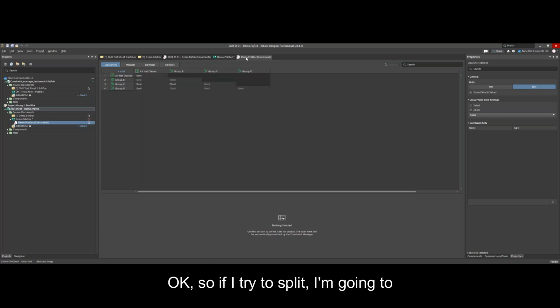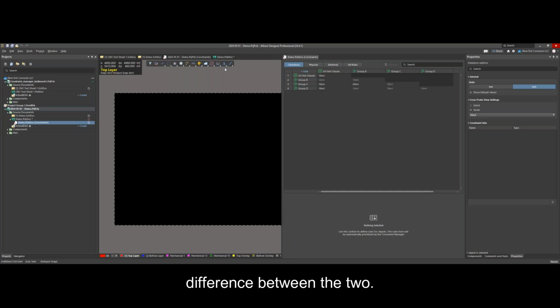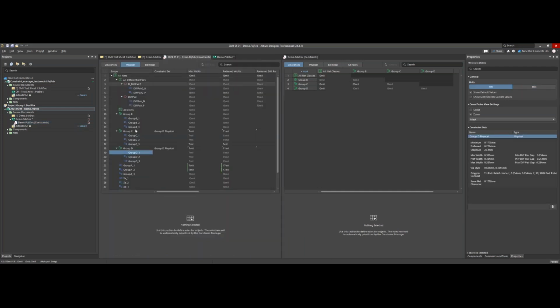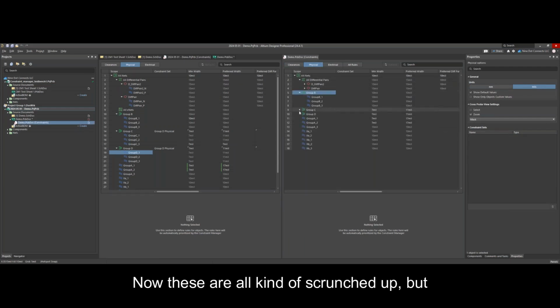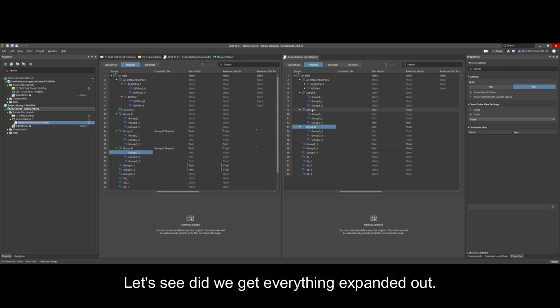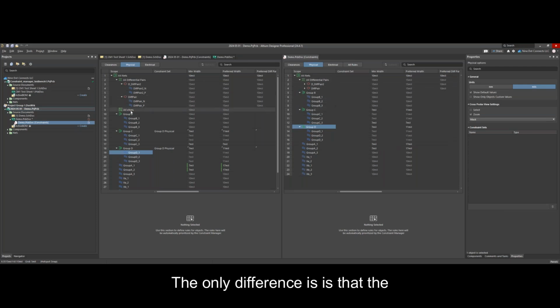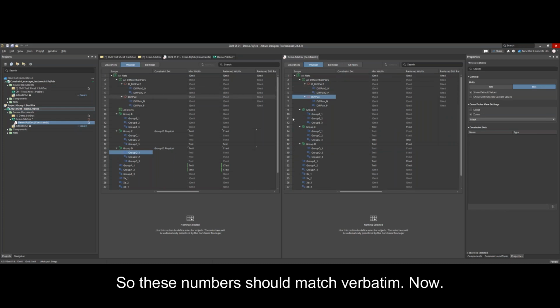Okay, so I'm going to split this here. Let's do a split vertical so you can see the difference between the two. So here is the schematic side, and here is the PCB side, the layout side. Now, these are all kind of scrunched up, but if we expand those out, this should look the exact same. So the numberings should all be the same. Let's see, did we get everything expanded out? I think we did. The only difference is that the X nets are not in here because I didn't push any over at this time. Okay, so the differential pairs, and there you go. So these numbers should match verbatim.